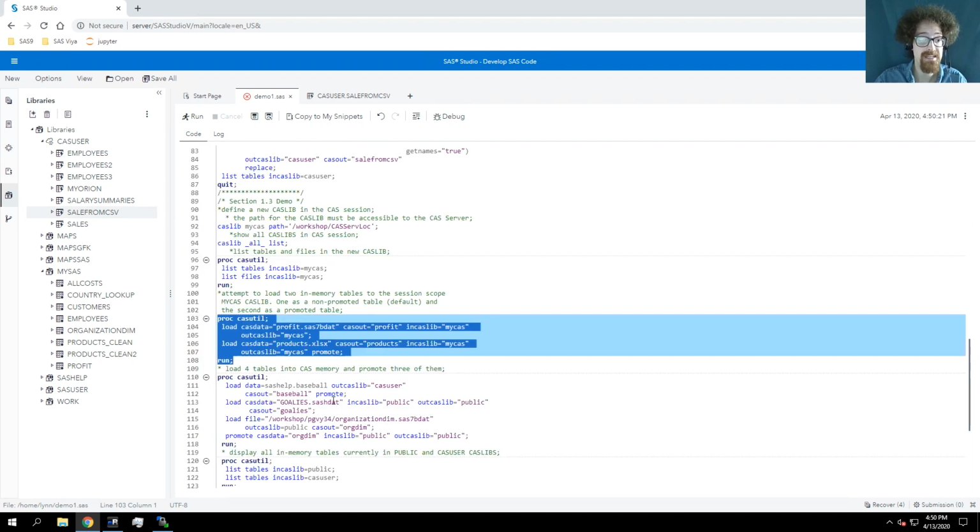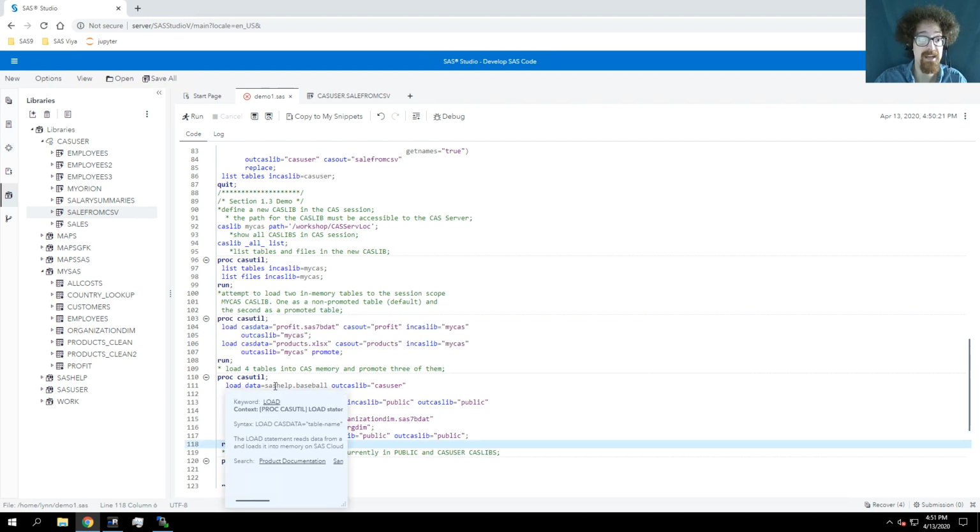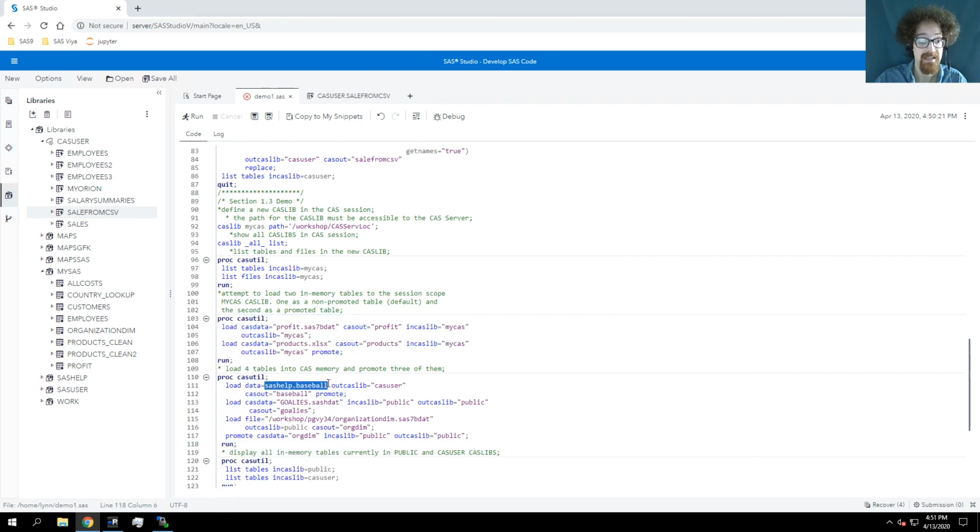We'll go back to the code and see ways that we can promote tables. So in this case, we'll load data from a SAS data set into our CASUSER Caslib, and we will promote that data. We'll load a SAS data set from our public Caslib, which is already living in the Caslib folder. We'll load that one into memory, but we won't promote it. And we'll also load some data into the public library from a path. So we're loading data in 3 different ways.